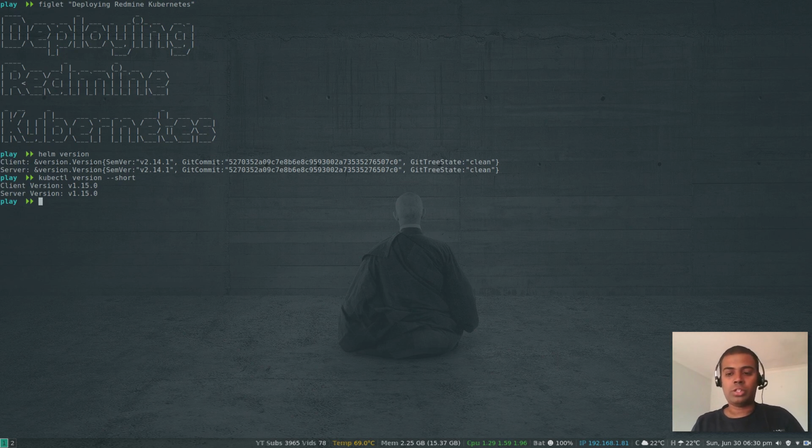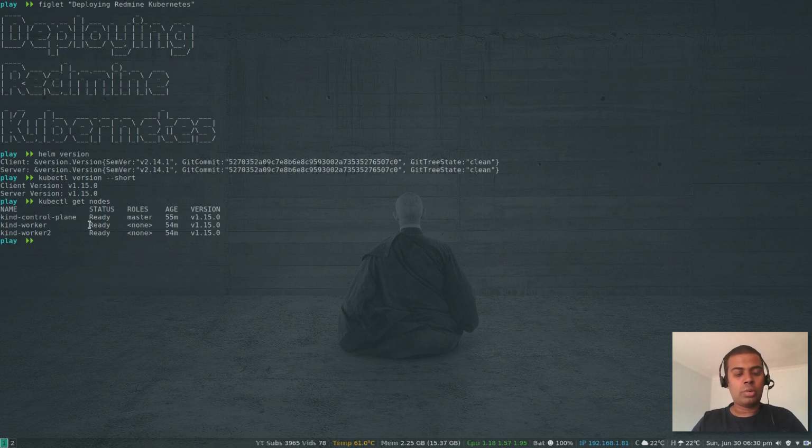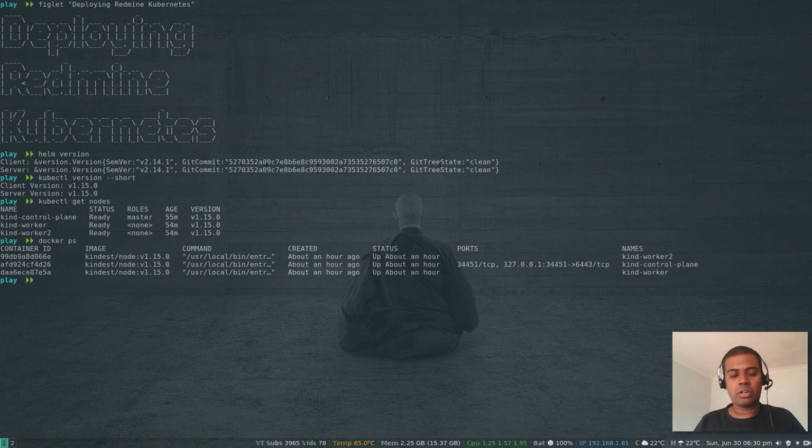Anyway, if I show you kubectl get nodes, you can see there's one master node and two worker nodes. docker ps. There are three Docker containers for these three nodes: the master node as a Docker container and two worker nodes. So my cluster is entirely based on Docker containers.